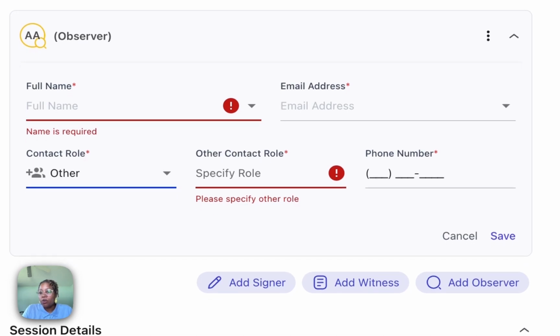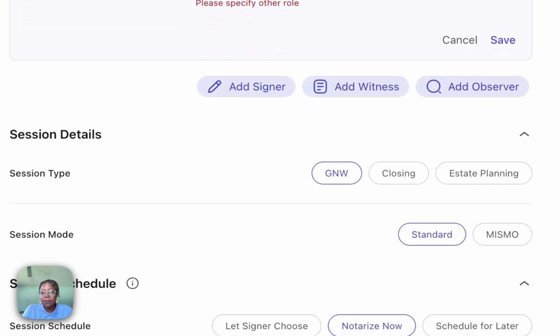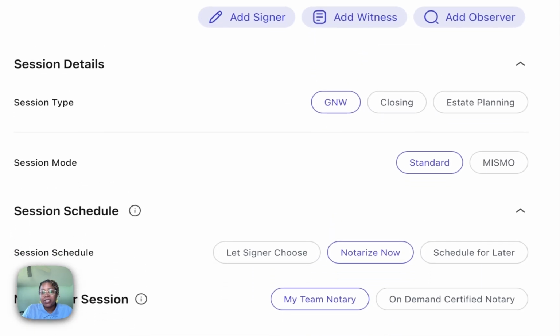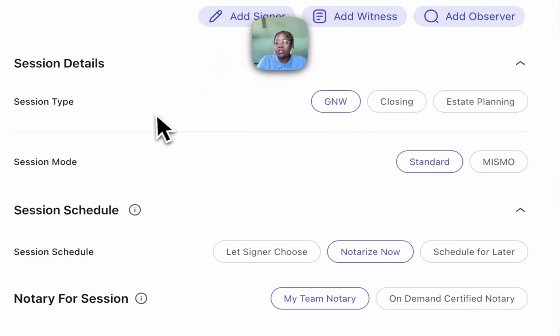So once I've added all the participants to the session, I can go on to the session details. So I can choose a session type. GNW is general notary work. I can choose closing or estate planning. I can choose the session mode as either standard or MISMO, and MISMO would be for real estate transactions.